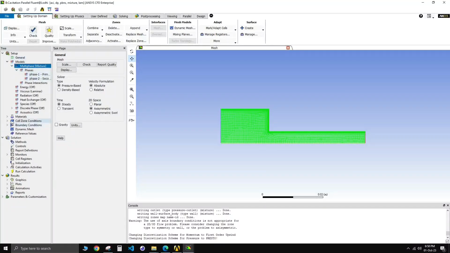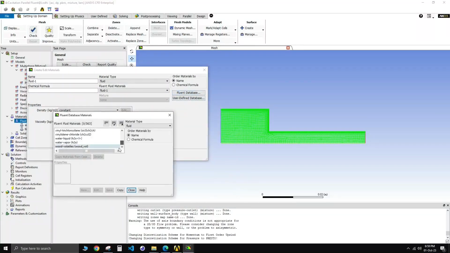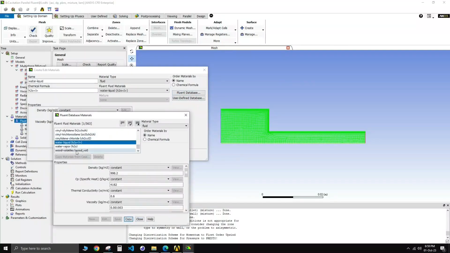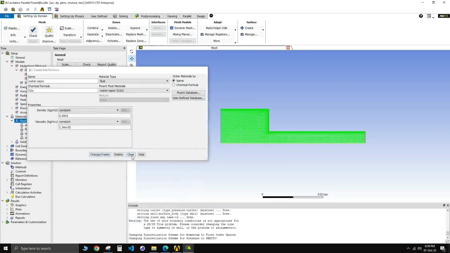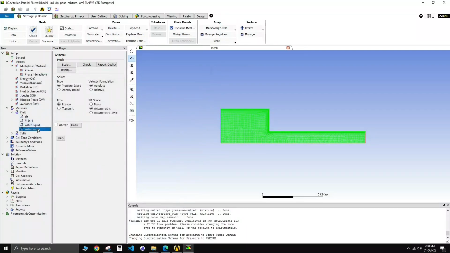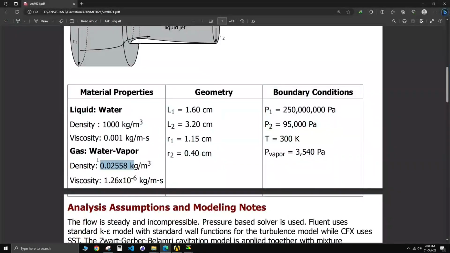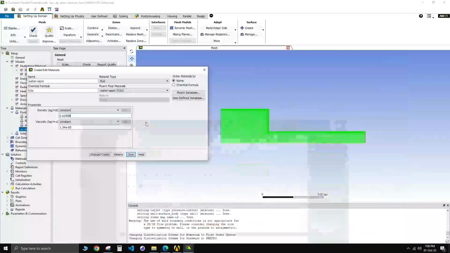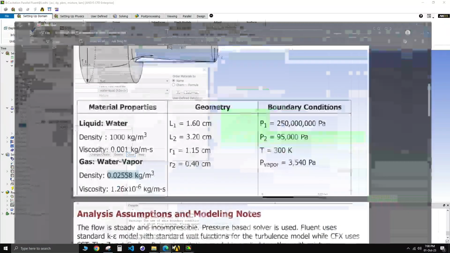Before we can assign phases, we need to define materials. Right-click on Fluid and select New. Select Fluent Database. Select Water Liquid and Water Vapor from the database and click on Copy. Double-click on water vapor and change its properties according to operating pressure and temperature. Click on Change. Values for liquid water are pretty much same.